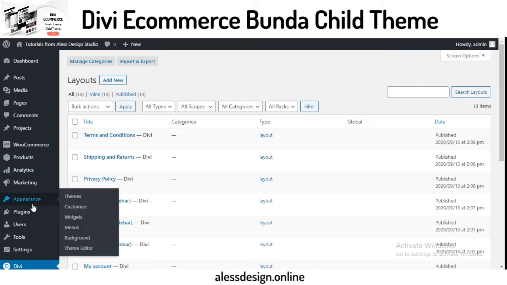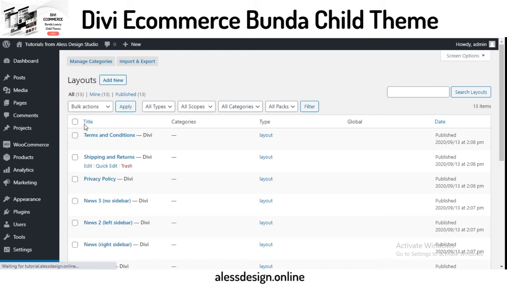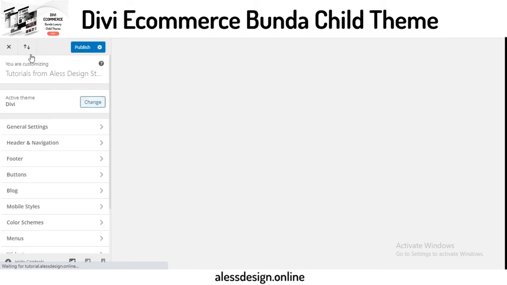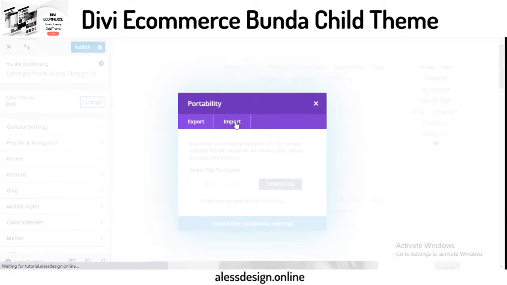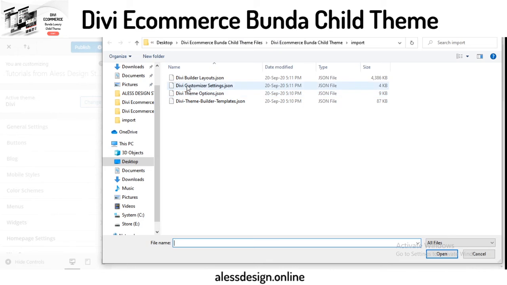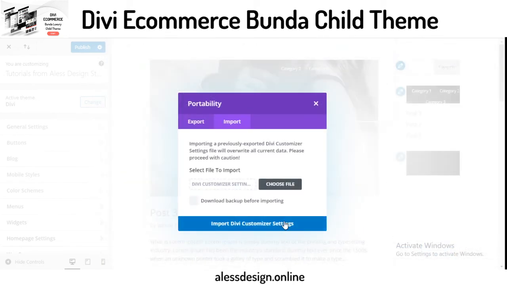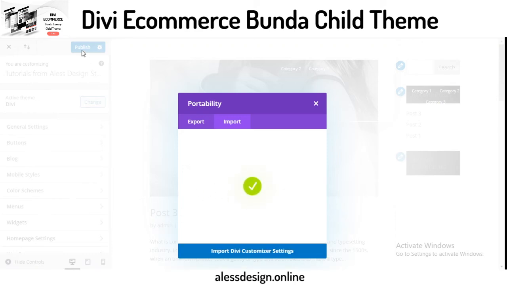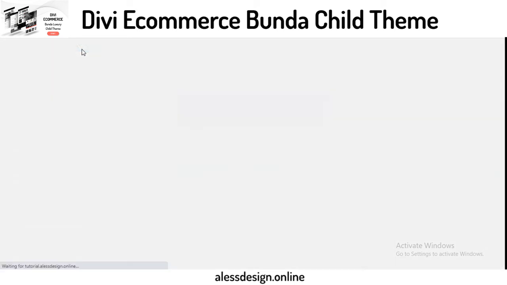Okay, the last thing we have to import, go to Appearance, Customize, and this is the last one we are going to upload. Now go here, import, choose file, and here this file, click open and import. This is very fast actually, and don't forget the publish button.